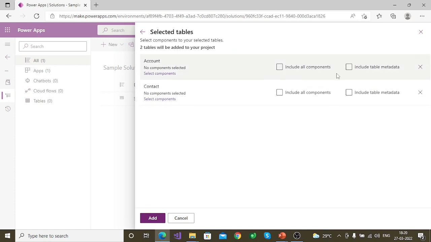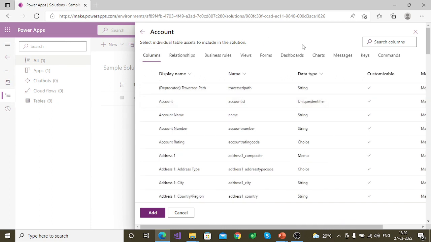Here you can see include all the table metadata, include all the components. If you're taking all the components, you can include this, or you can select the components you want to choose. A table would have columns, relationships, business rules, views, forms, dashboards, charts, all those. So you have an option of individually selecting the components. If you have just made changes to a particular form, then you don't need to take all the contents or all the individual table assets to your solution.